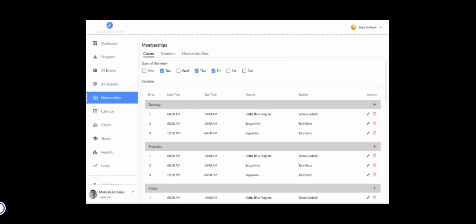Hi, this is a short video explainer for the new membership features that we are introducing. We're introducing this membership feature under this parent left navigation under memberships, which basically will have three parent tabs: classes, members, and membership dates.